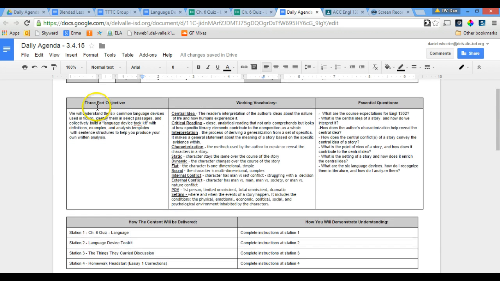The first thing and the most important thing is starting with your three-part objective. Here at the school, we have a formula for how we write our objective, but I'll just go over the one that I wrote today. We will understand the 6 common language devices used in fiction, identify them in select passages, and collectively build a language device toolkit with definitions, examples, and analysis templates with sentence structures to help you produce your own written analysis. Now, I usually go over this 3-part objective with all my students before we get going on the day.